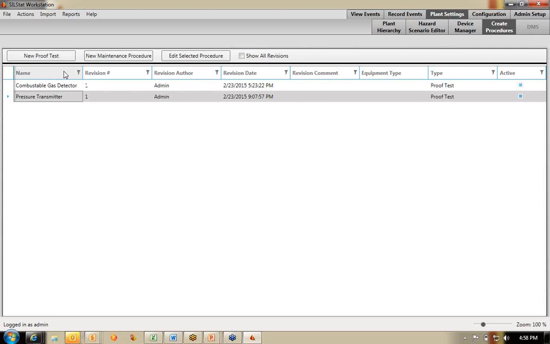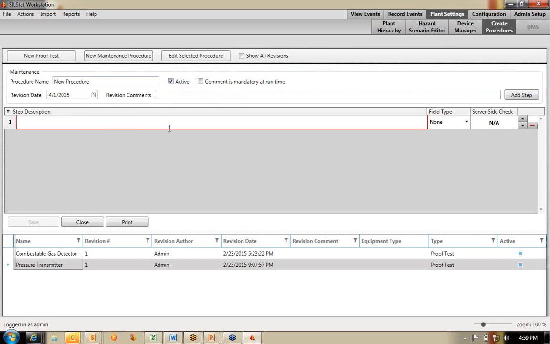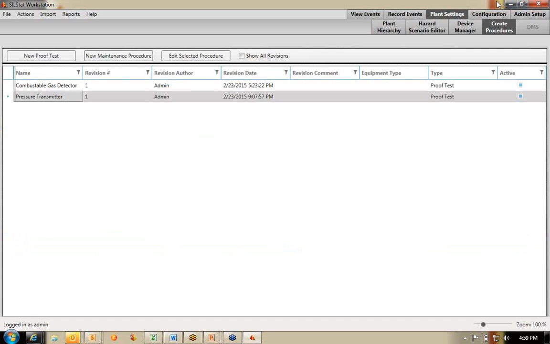So here's where you would configure your proof test, or you would create a maintenance activity, and the maintenance activities are similar to proof tests, except typically there's a replace a module and so on. So I haven't set anything up in this database yet.